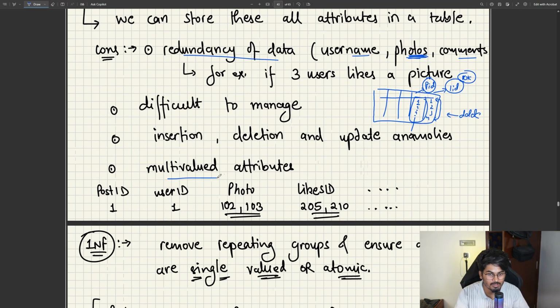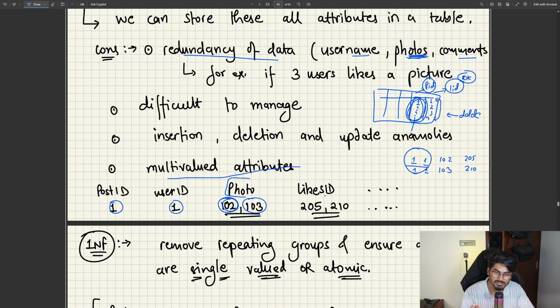And another thing is multi-valued attributes. Even if I don't make multiple rows for a normal ID photo, you can see there could be multiple photos for one user. User ID is one, post ID is one, right? A user can like multiple photos. So 102, 103, it will be like post ID is one, user ID one. The first post he likes is 102, the second post he likes is 103, and this post's like ID will also be different. So multiple values for similar, unique things is possible.